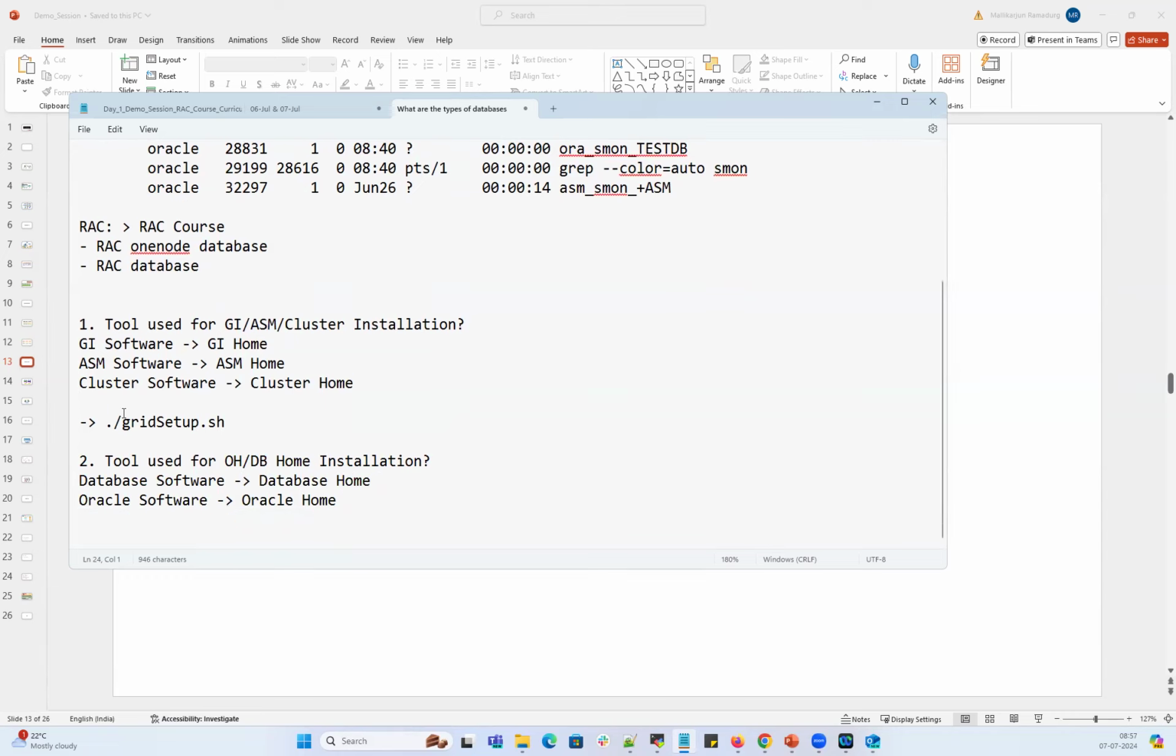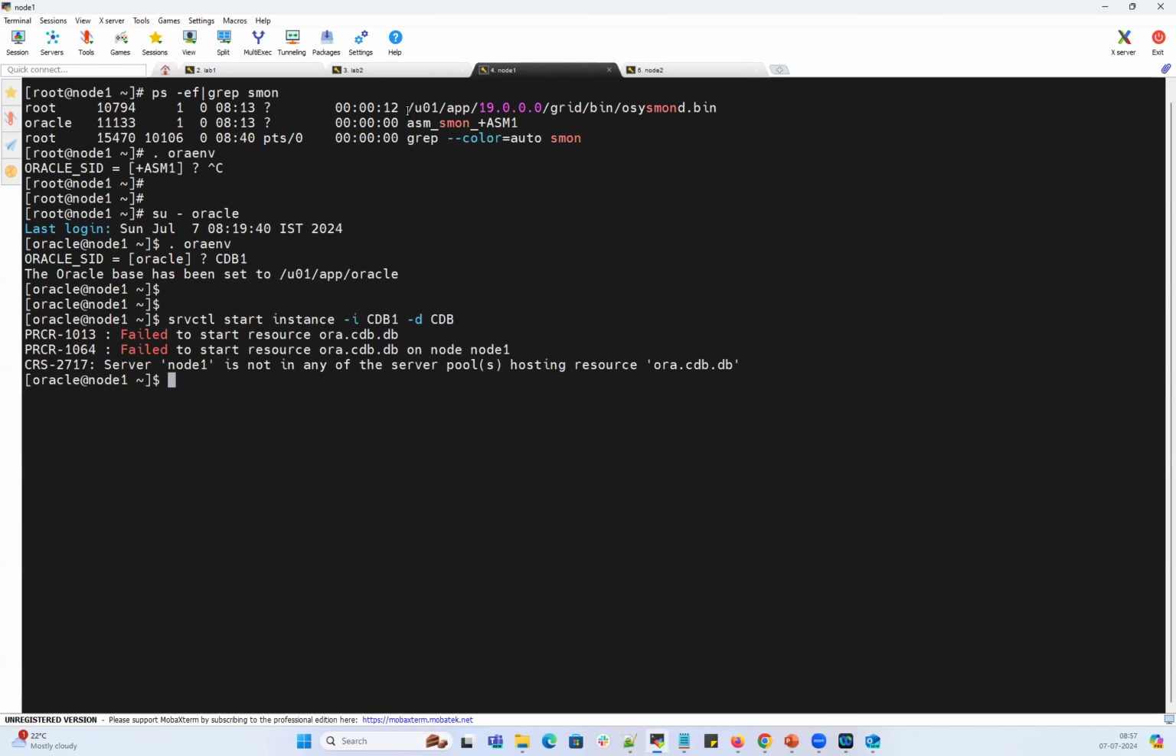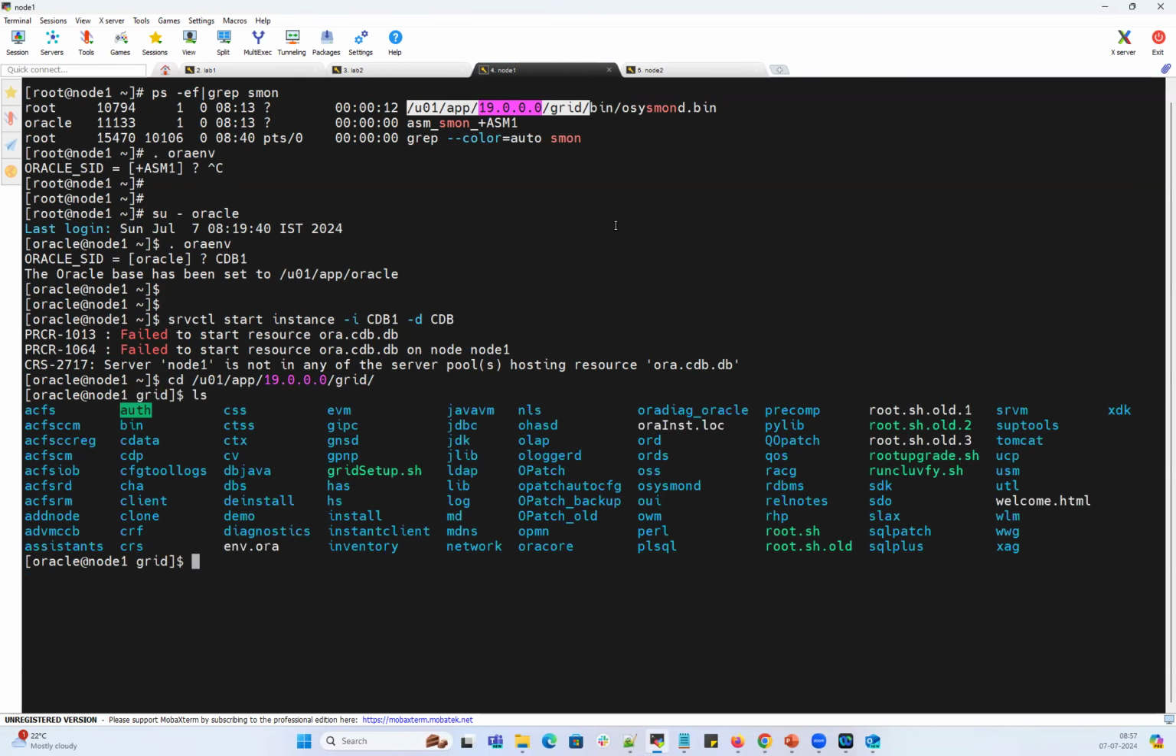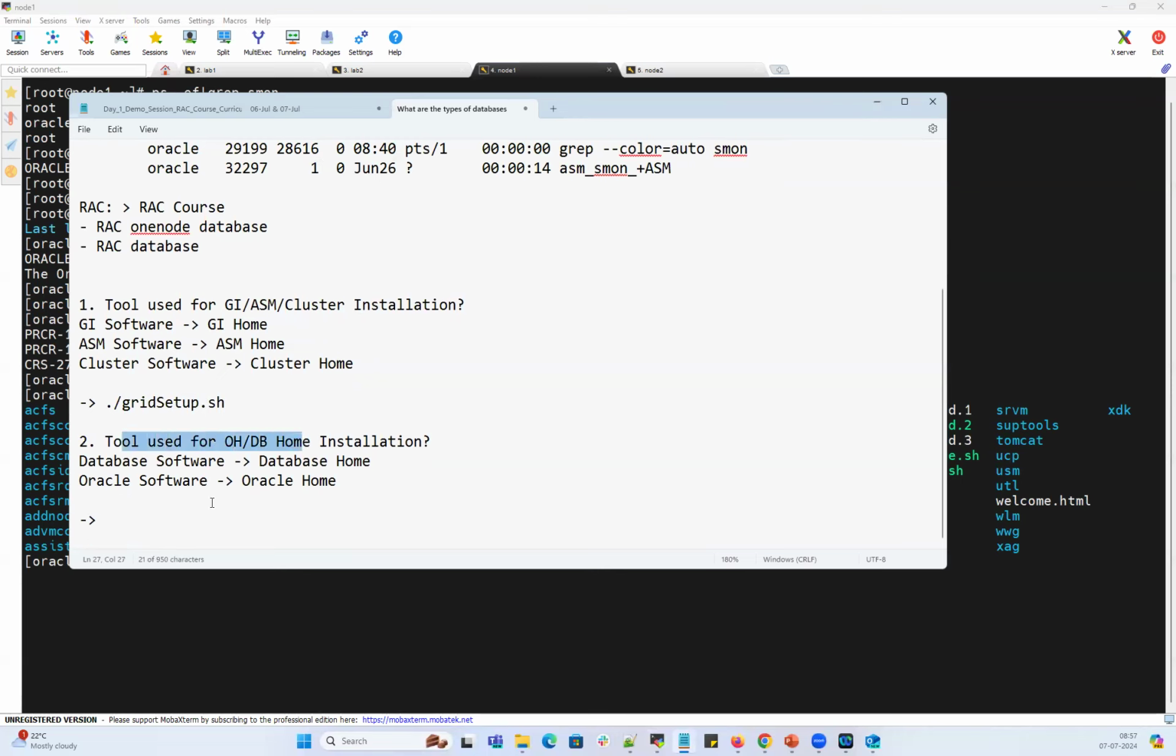Practically, we're going to use this tool and install the setup. Let's say I go here, this is my grid software. If I go to that grid software or ASM software, I have this tool, gridSetup.sh. And for installation of my Oracle home, Oracle software, we have something called runInstaller.